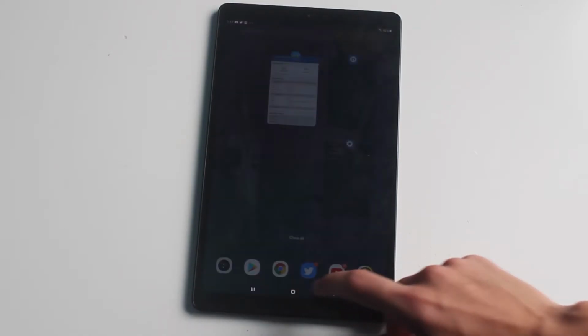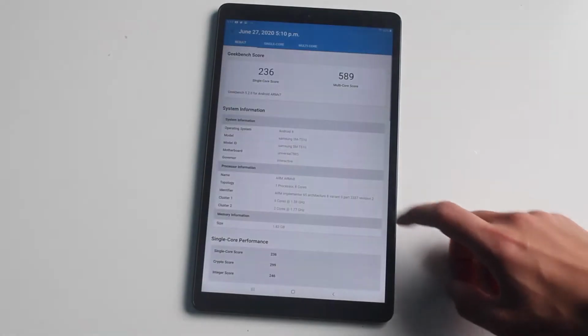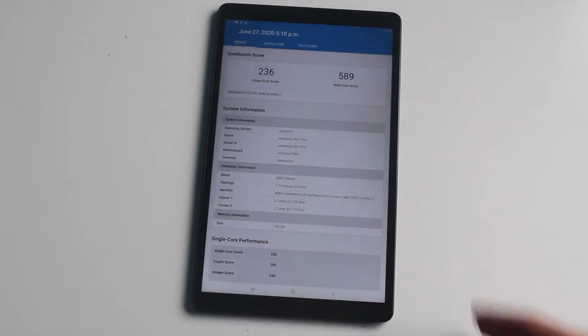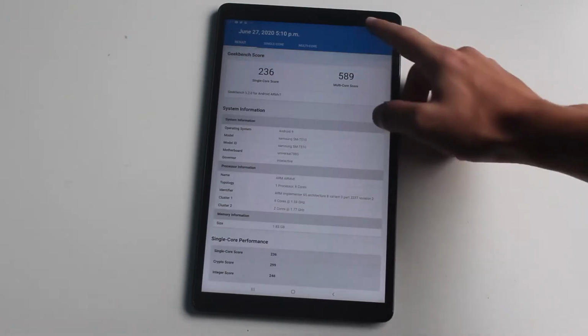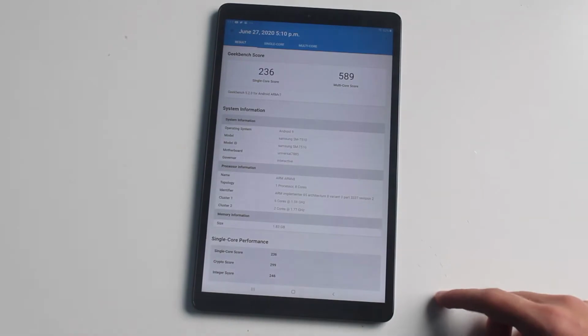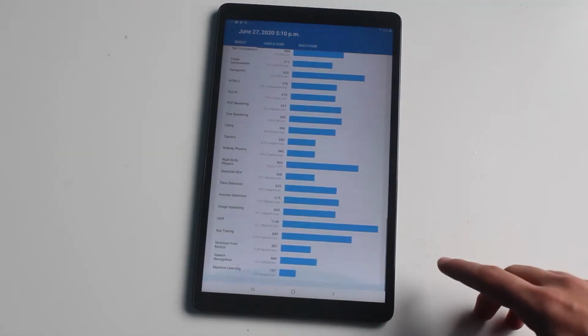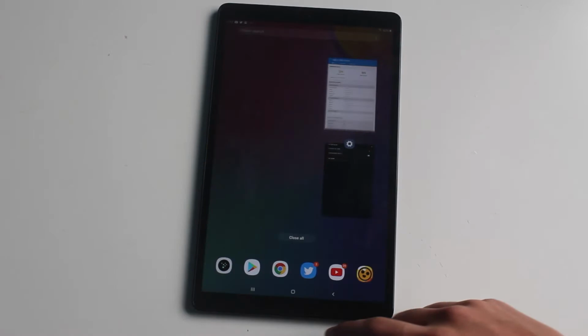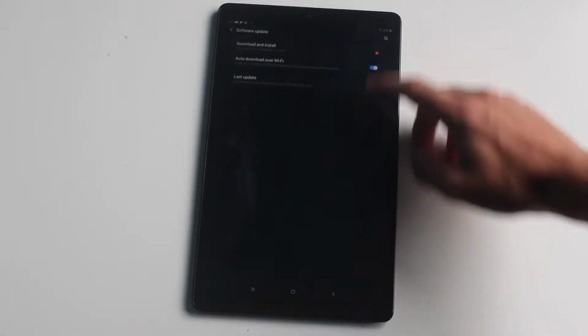First of all, here we have the Geekbench score. So this is the Geekbench score on Android 9, and it's not really good. So I hope it gets better after the update, because after 2 months of usage I've noticed there's a lot of stutters when switching apps or just scrolling or multitasking. And also the animations are kind of choppy at times. So I hope this update will improve that, but we'll see.